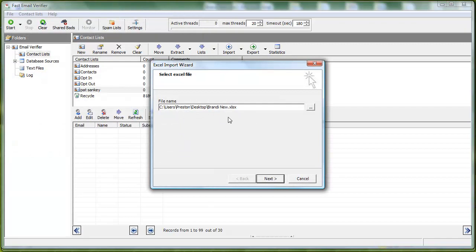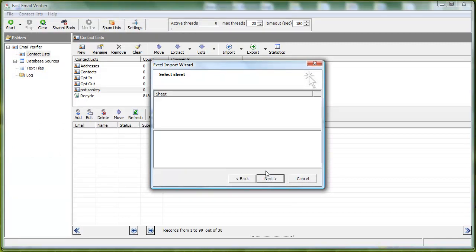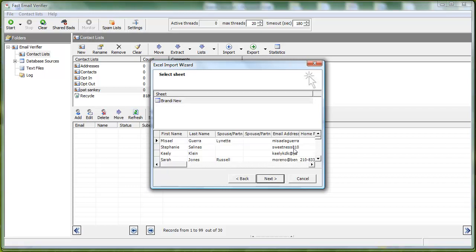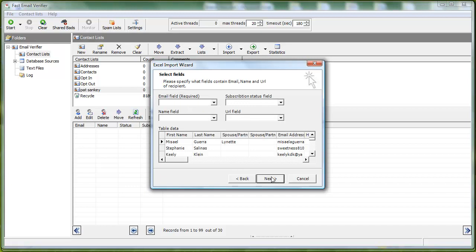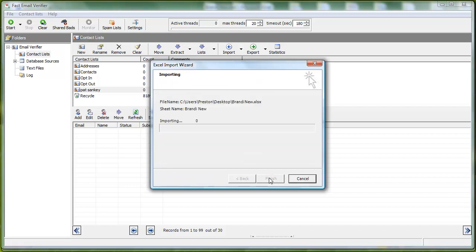You'll see that it shows you the name of the file. Just click the next button, and then after a moment it'll recognize the sheet and show all the columns on the sheet. And when they look right to you, click the next button. It's saying that it's going to import it into the Pat Sankey list, which is what you want it to do. And it's showing the spreadsheet here, and you have to say which field is the email field, so you select the name of that column, and then which field is the name field, so you select the name of that column and click the next button.